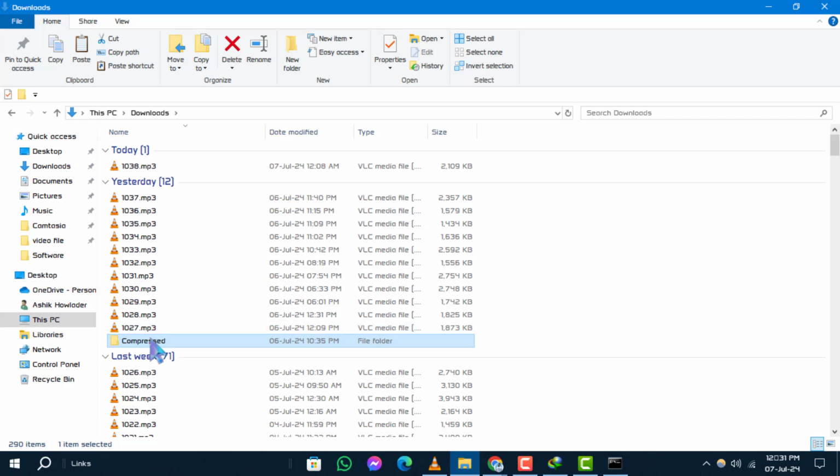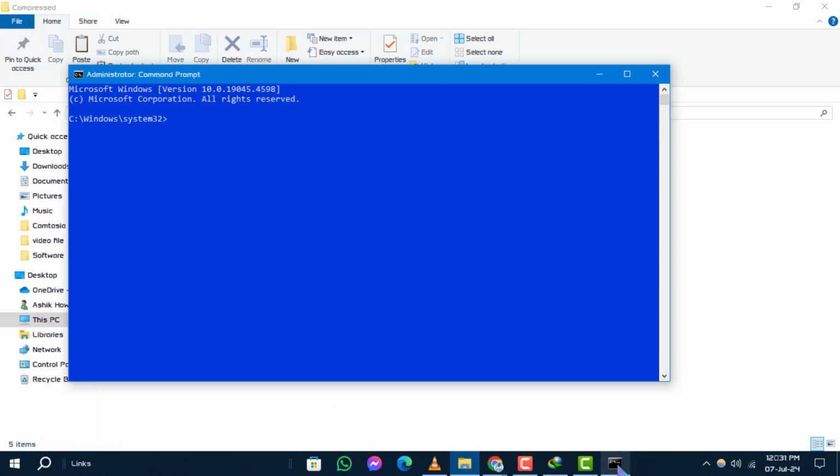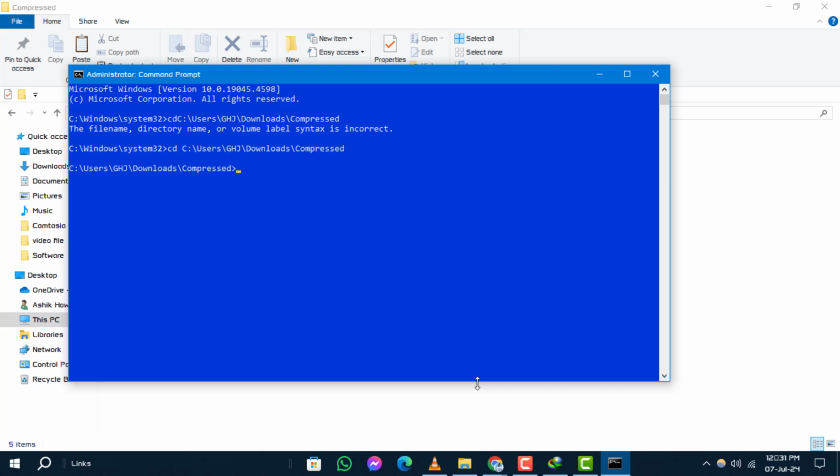Step 3. Now, in the command prompt window, type cd, then paste the address you just copied by right-clicking and selecting paste. Press enter to change the directory to the vivetool location.